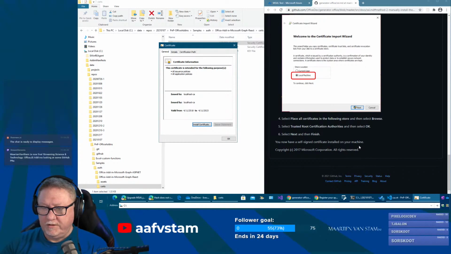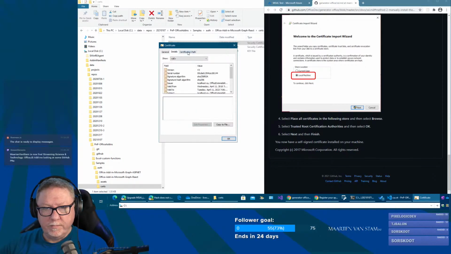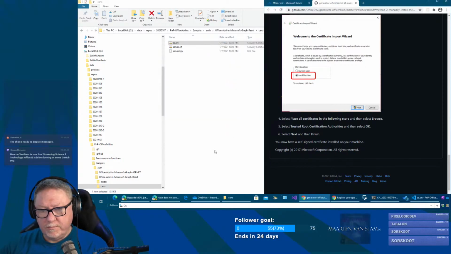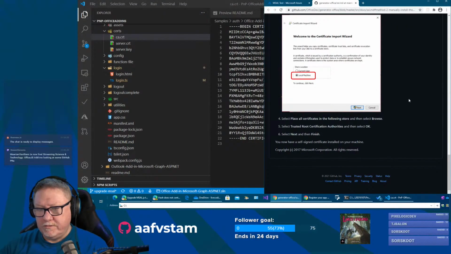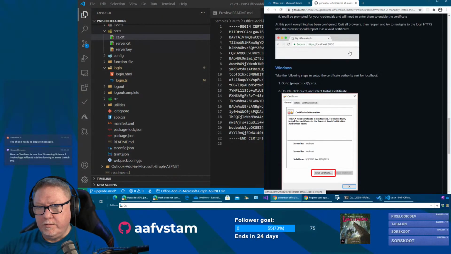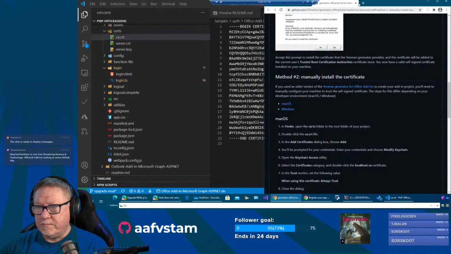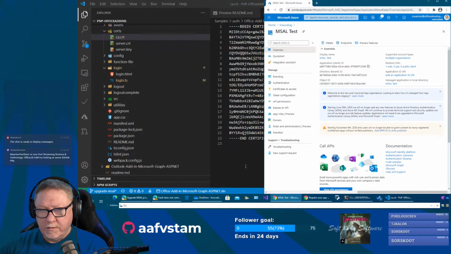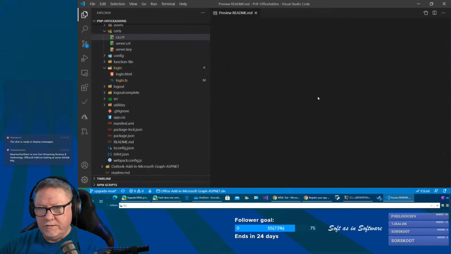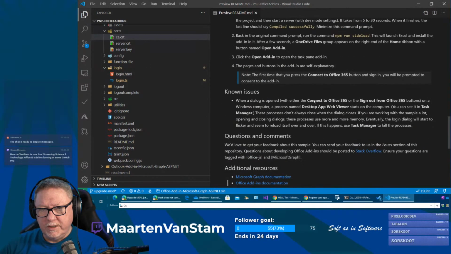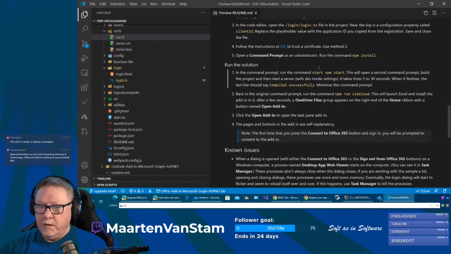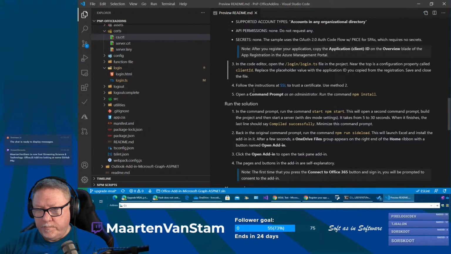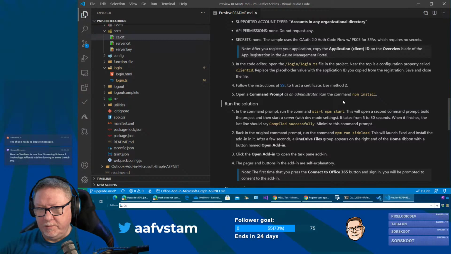You now have a self-signed certificate installed on your machine. Okay. Close this. We can close this. Close this because I didn't want to get the key. Method 2, open command prompt as an admin. Oh, as an admin, okay. Let's close this then.